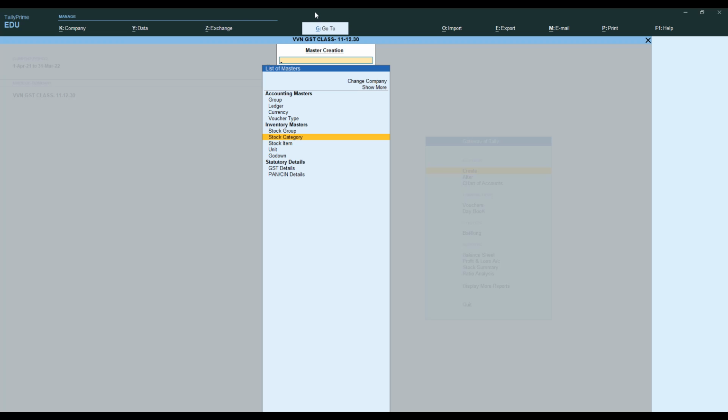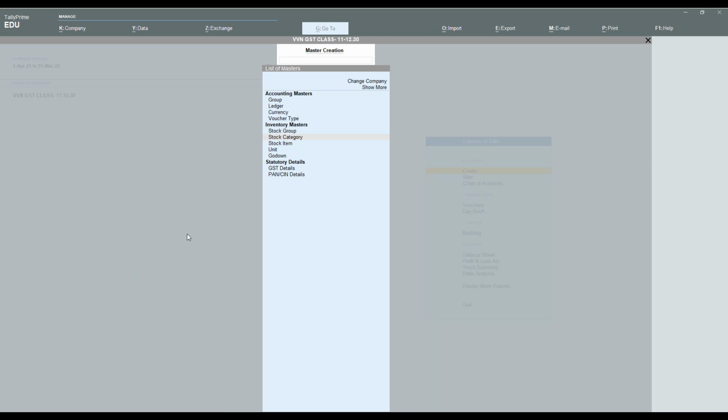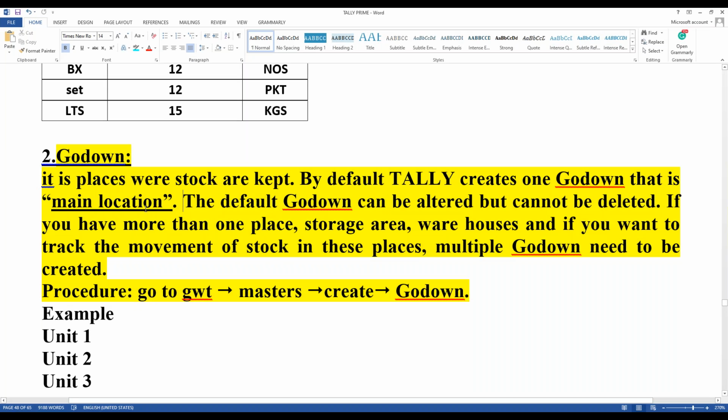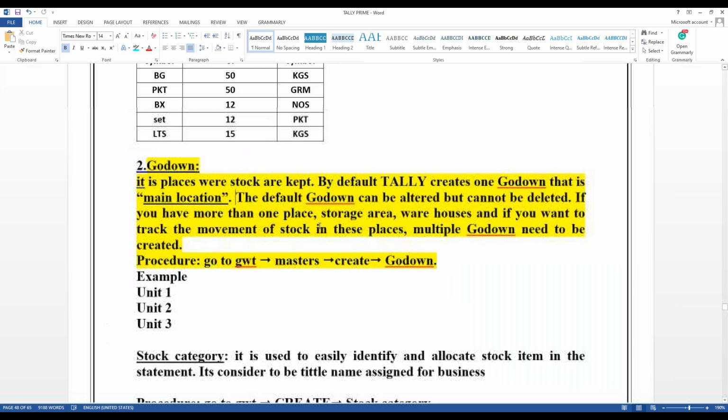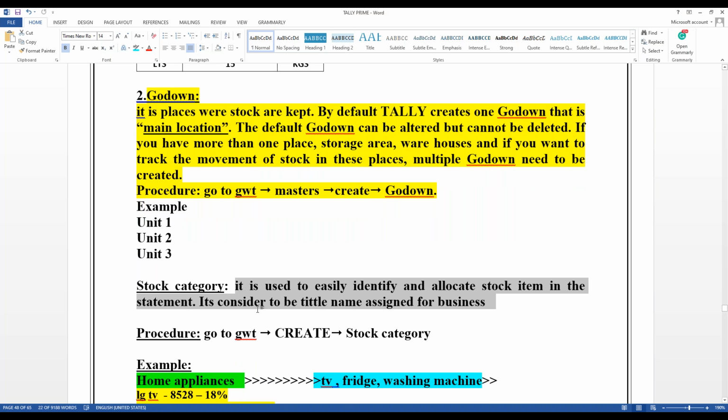Let's see the same examples again for these three things: stock category, stock group, and stock item. As you see here, stock categories are used to easily identify and allocate all the stock items in the item statement. It is considered the title name assigned for the business, basically the main heading of the particular business. That's what the stock category is.